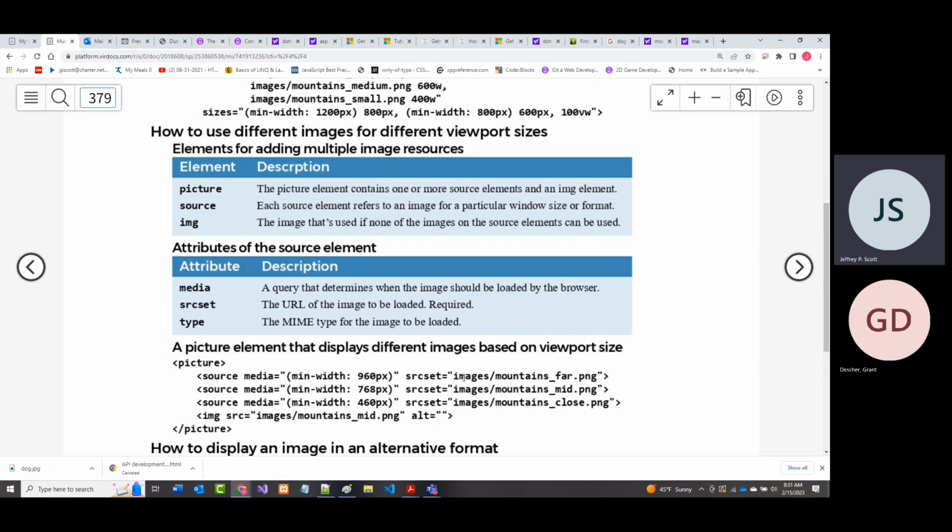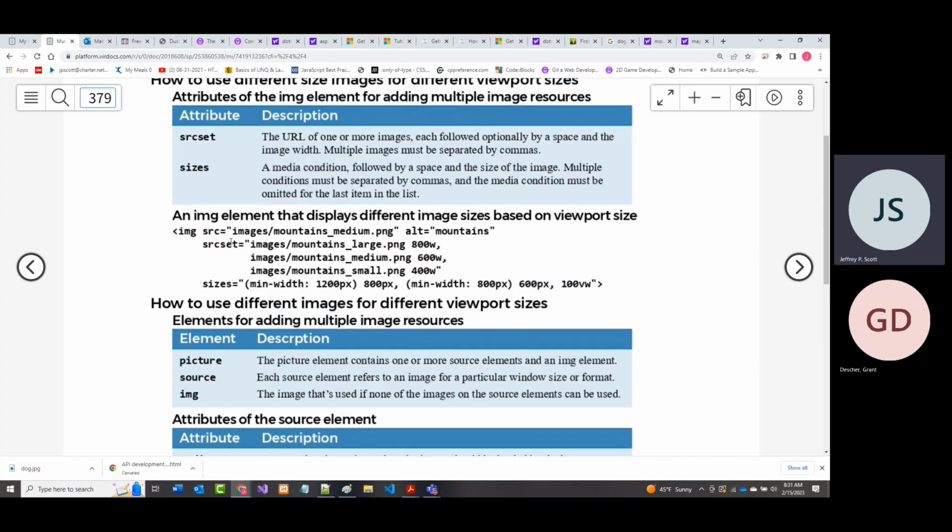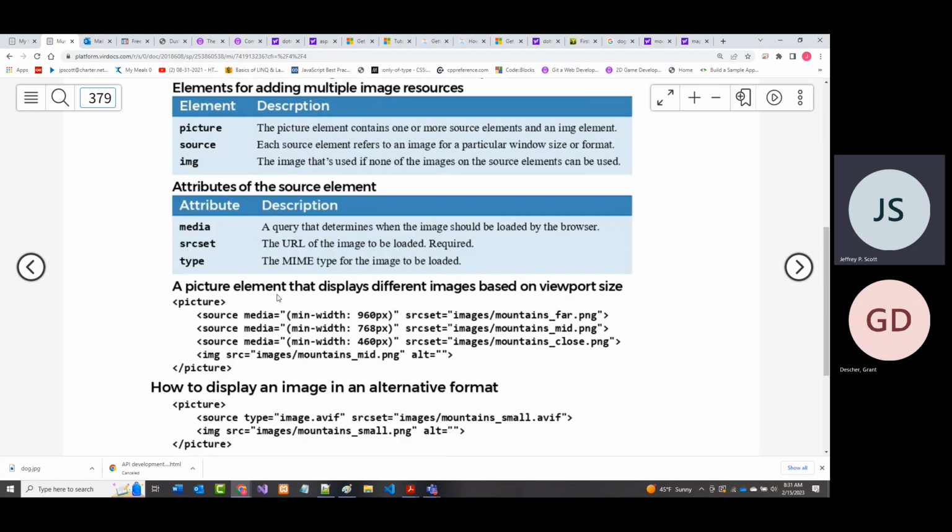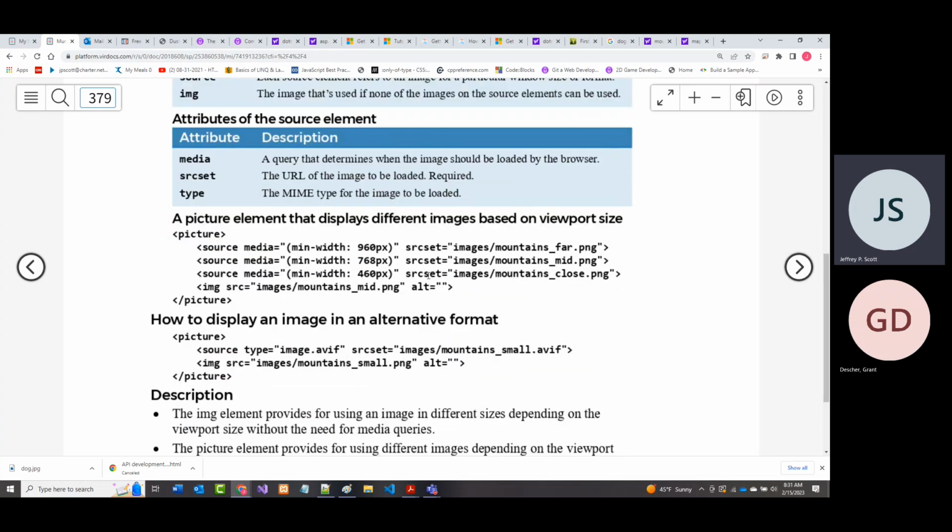So here we've got the same kind of thing, but it's using source, and up here it's using source set and sizes, and down here it's using source and source set. All I'm trying to tell you is there are multiple ways that you can show this, and you can set up images of different sizes, in addition to the way we've been doing it. And again, you might say, well, is this really that important?